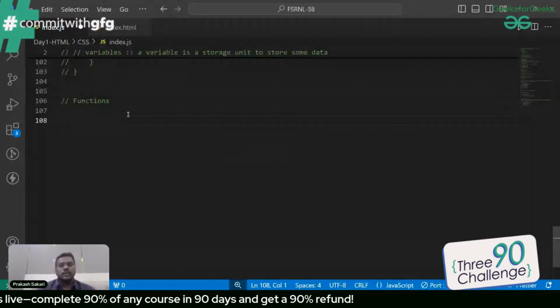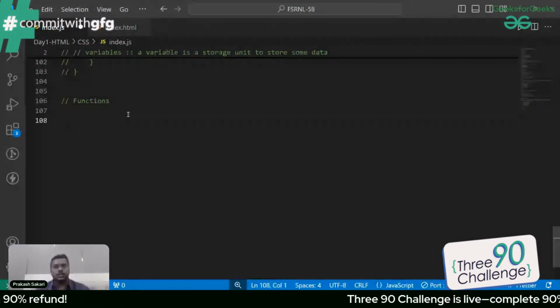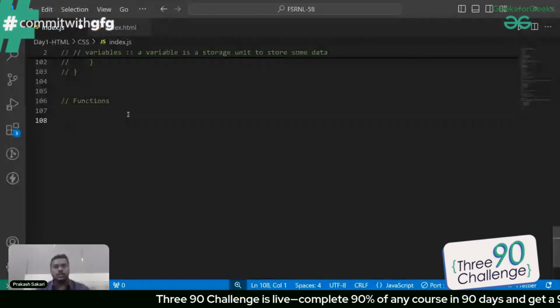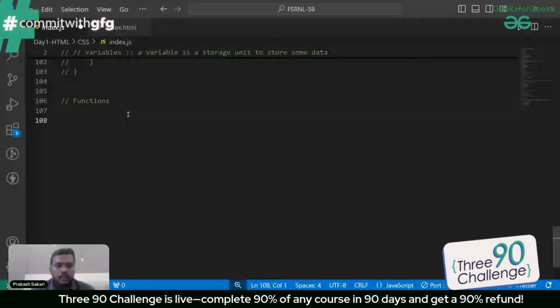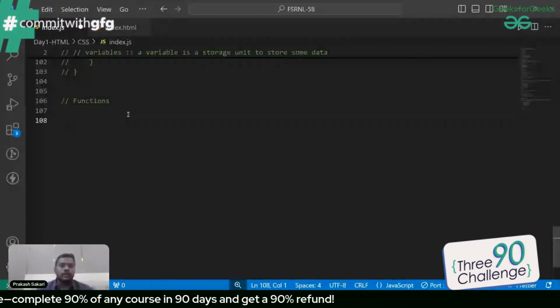So rather than writing the same logic everywhere on every page, what we do is we create a function. We also say that I'm creating a method. We just create a function, and then we reuse the function everywhere. So every piece of code which is repeated somewhere down the line, we just create a function for that. That's what a function actually is.